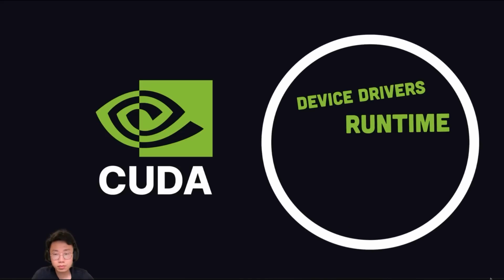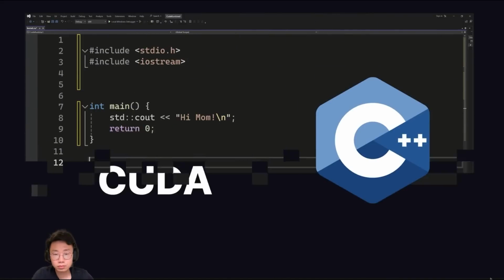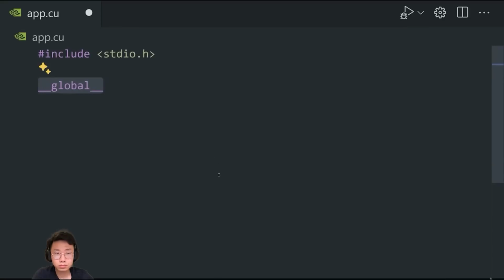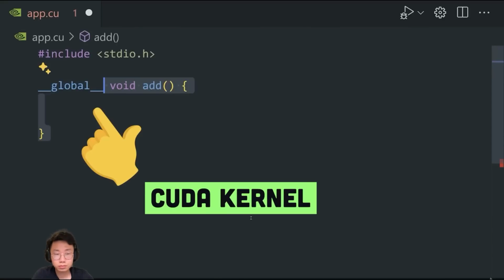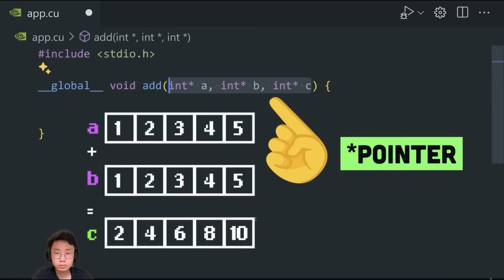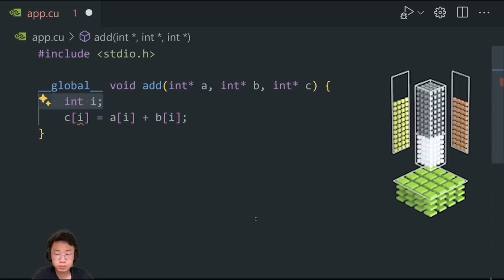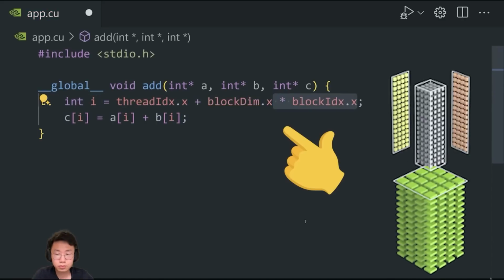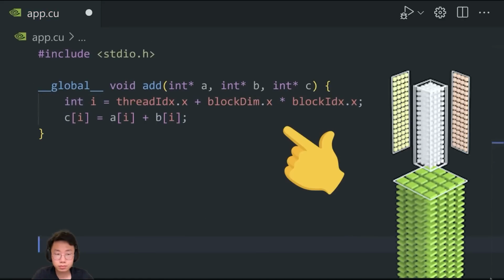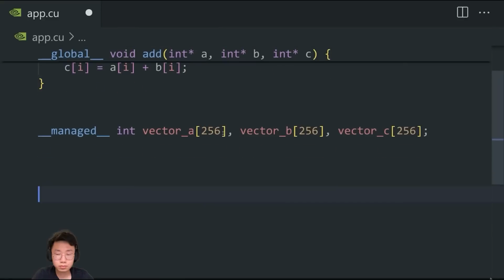CUDA includes device drivers, a runtime, compilers, and dev tools, but the actual code is most often written in C++, as I'm doing here in Visual Studio. First, we use the global specifier to define a function or CUDA kernel that runs on the actual GPU. This function adds two vectors or arrays together. It takes pointer arguments A and B, which are the two vectors to be added together, and pointer C for the result. C equals A plus B, but because hypothetically we're doing billions of operations in parallel, we need to calculate the global index of the thread in the block that we're working on. From there, we can use managed, which tells CUDA this data can be accessed from both the host CPU and the device GPU, without the need to manually copy data between them.